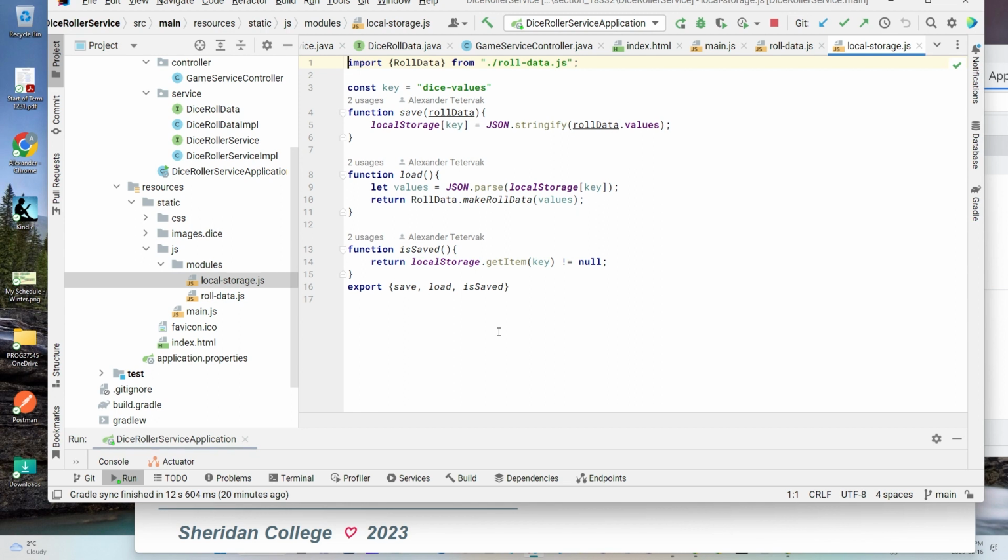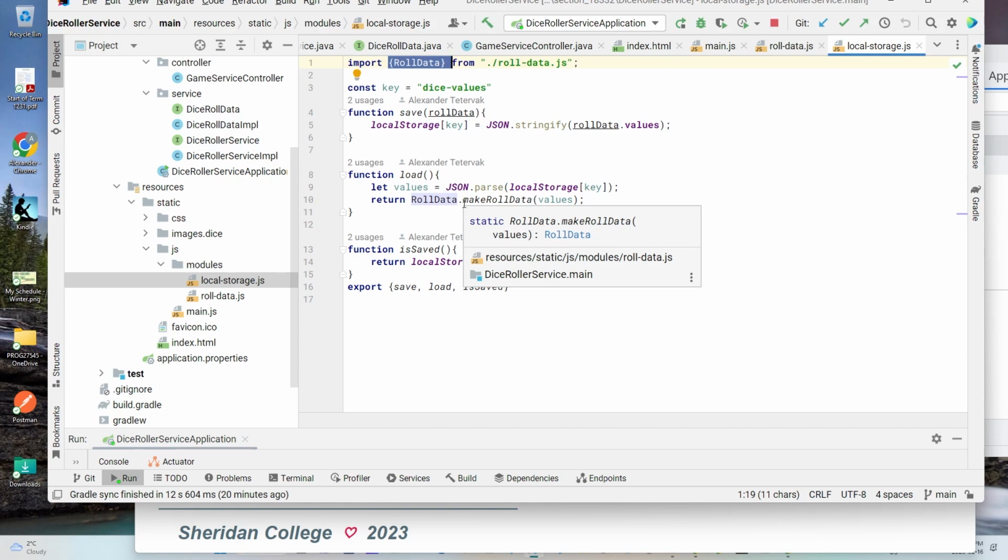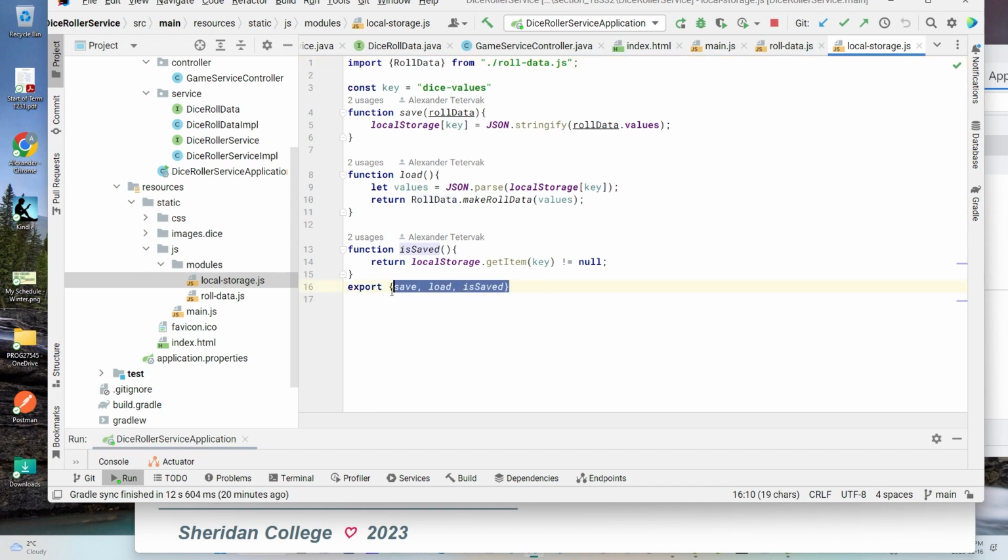I also have localStorage that's doing the dirty work to store the stuff in local storage. So it is also a module, localStorage, and it needs to import the RawData class because otherwise it won't understand what it is from the RawData module. Also, it needs to export some functions. You can export variables, functions, and classes. In this case, I'm exporting functions. In the previous file, I was exporting a class.